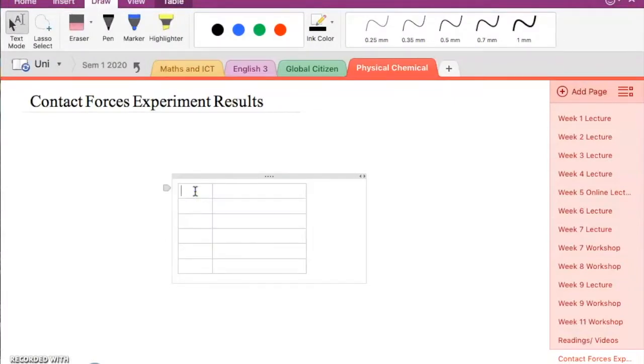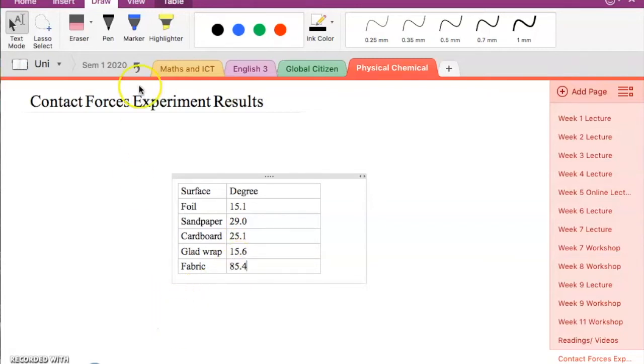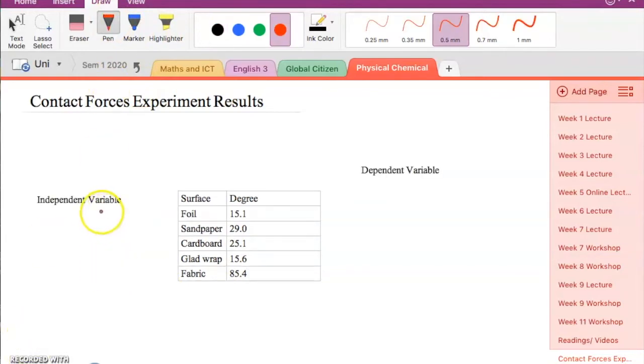Now I'm tabling up our results that we saw before, and I've made a very simple table with the surface and then the degree of the angle, and I'm just listing all the different surfaces. Then next to them I'll put down the degree that they fell down the plank on. This gives us a good representation of which ones had the highest degree and which ones was the lowest degree. Using these results, it will show us which surfaces have a higher friction force and which ones have a lower friction force.